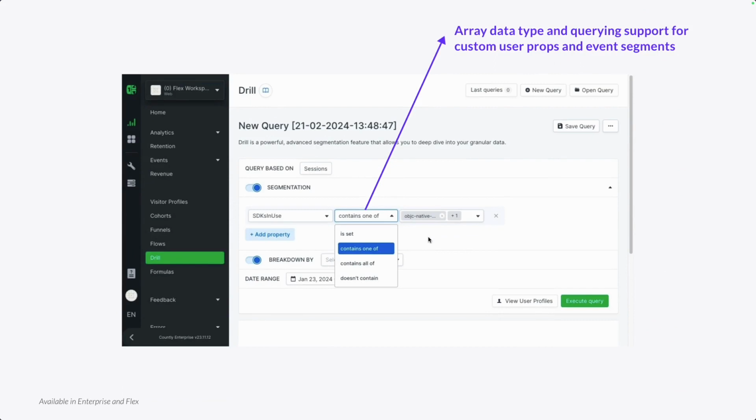This time, it's not a new operator, but a new data type. Countly now supports array data type for custom user properties and event segments. This is something we also needed a lot, and it's very useful for various use cases. In this example, you are seeing the available operators for your array property. Essentially, here we store this at the user profile level, and it contains multiple items. As the name suggests, this is the SDKs in use for a given workspace. So I can quickly look into workspaces that use the C++ plus Java SDKs, and I can easily do that using the query builder.